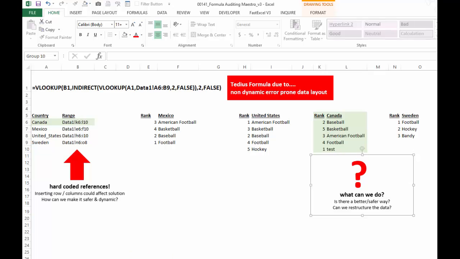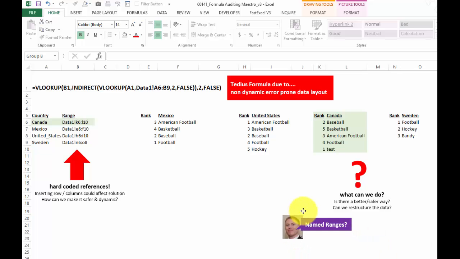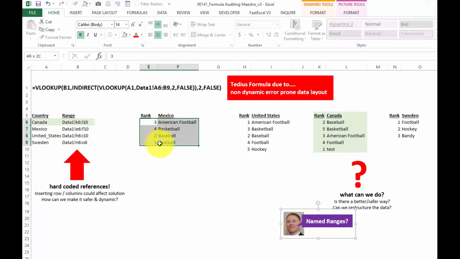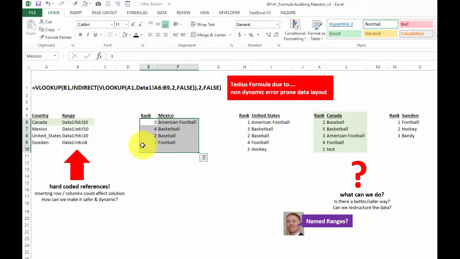So there is something that we could do. We could create named ranges for each of those different blocks of countries and favorite sports. I actually went and did that before the video. And here we have the area called Mexico. Here we have United States, and all the way across.